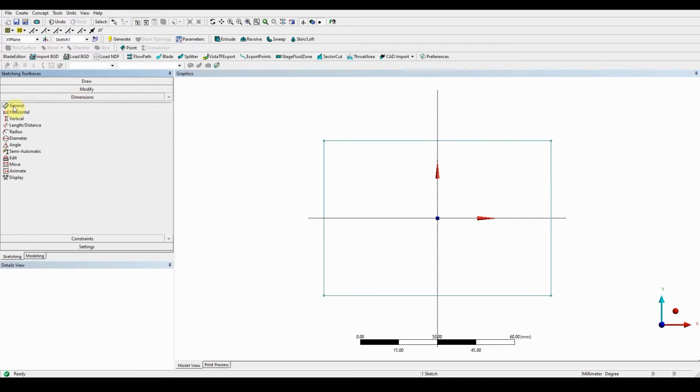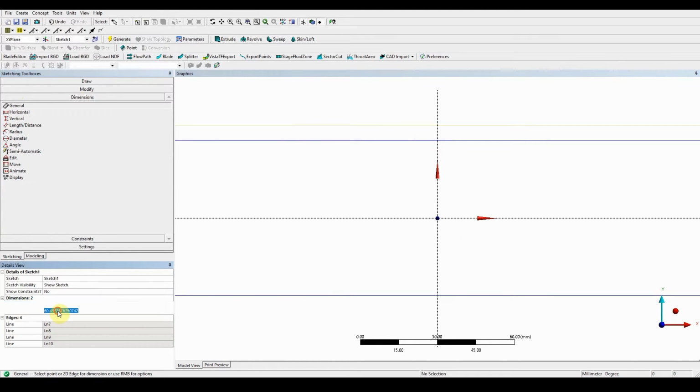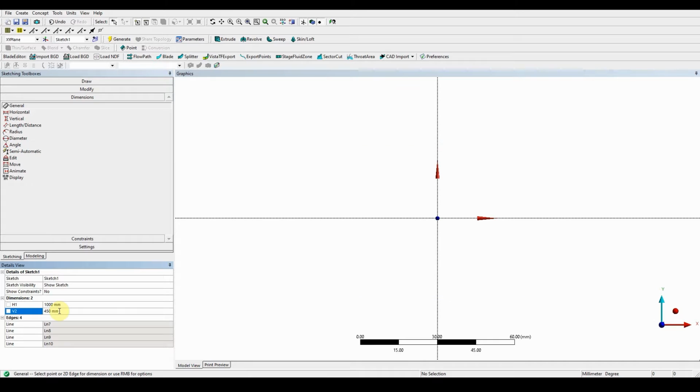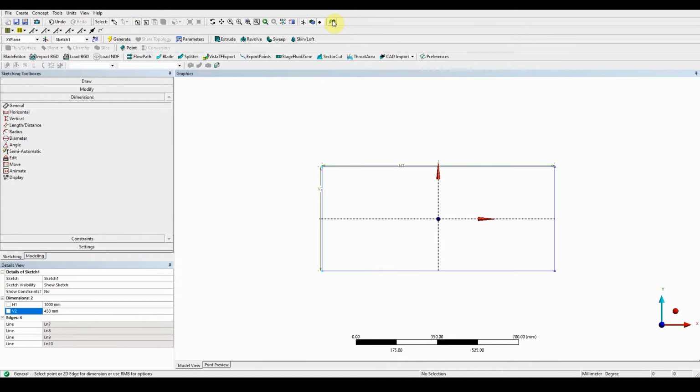Now give it a dimension. So use the general, click up, left, and here we want to put 1000 millimeters by 450 millimeters, and that's the size of our wind tunnel. Now if I use the middle roller button, I can zoom out, or I can just press this button here and it's the look at face plane and it just brings it into view. So again, this is the size of our wind tunnel.